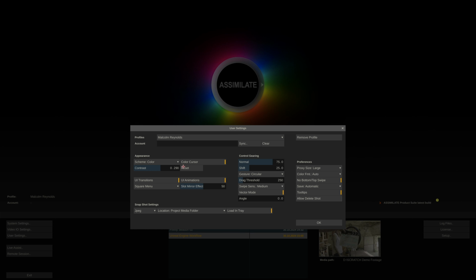Next, you can choose whether to use the default circular gesture to dial in these parameters. I'd recommend this if you're using Live FX with pen and tablet, or otherwise you can revert to vertical or horizontal dragging.